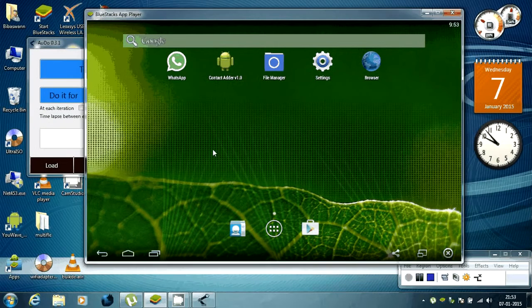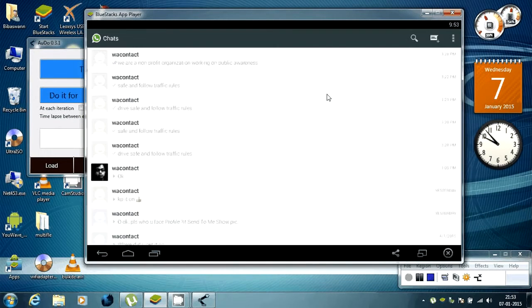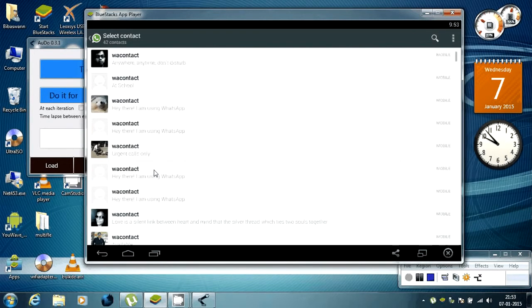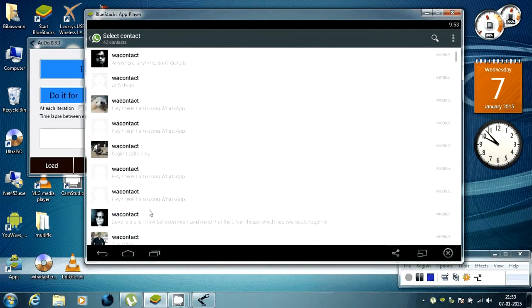So now to train it, I'll need to open WhatsApp, and in WhatsApp, when I click on this plus message button, it will lead me to the list of contacts that I have here. Now remember, I have provided 1000 contacts in my contact book, and 42 of them are WhatsApp supported numbers.